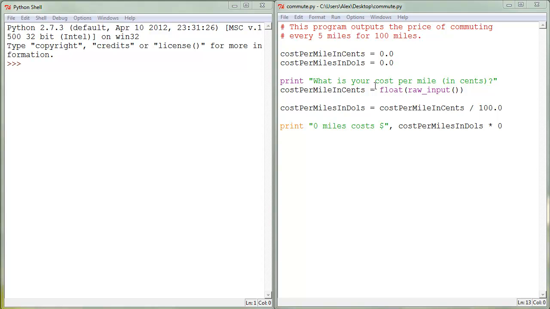This video demonstrates counting using while loops. We have a program on the right that outputs the cost of commuting per mile in dollars. It asks the user, what is your cost per mile in cents? It does a calculation to convert that from cents to dollars, and then the program will output every 5 miles from 0 to 100. Right now it's just outputting 0.